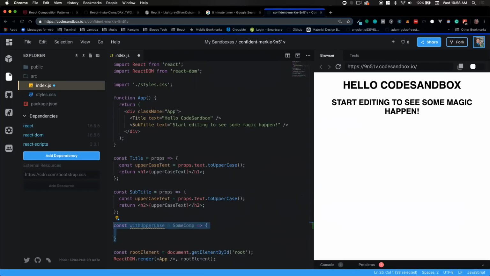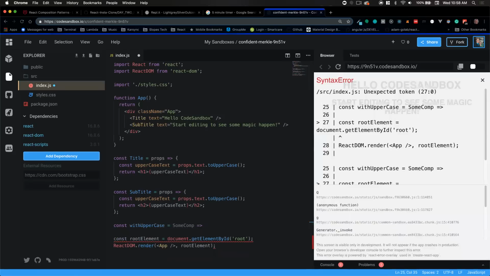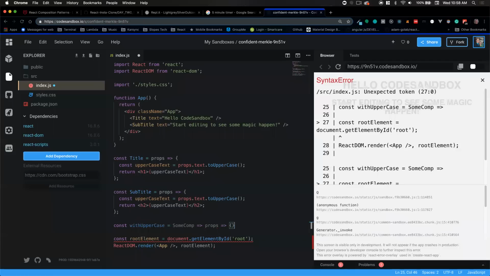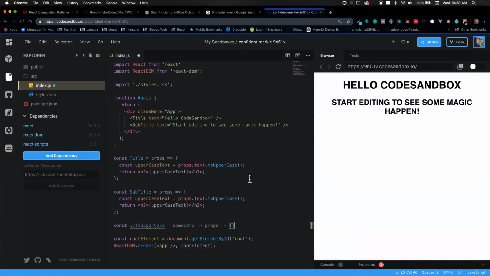So what does that look like? Well, whatever is to the right of our arrow is being returned, right? So we're going to do an implicit return here. So I'm going to take away my curly braces, and I'm going to return a component. So here's an anonymous functional component. Now, what do we want to do inside this functional component? Well, we know that this component is going to take in some props.